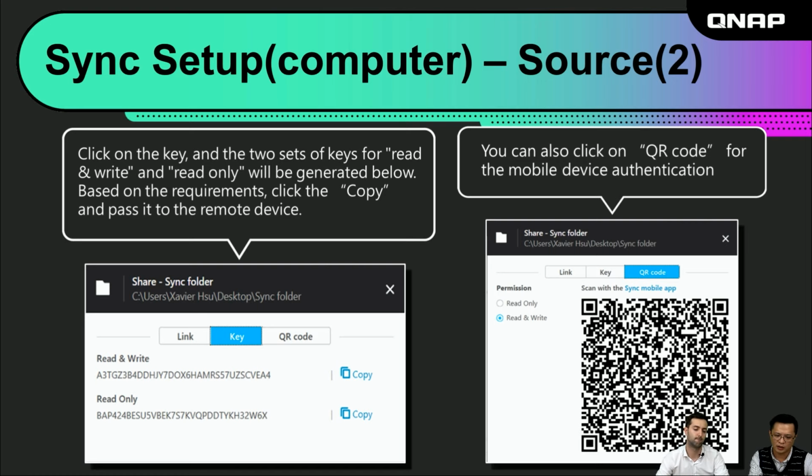Okay, we can click on the middle key. We will find 2 sets of keys are generated. We just choose the one that we need and pass it to the remote devices. And you can also click on the QR code for mobile device synchronization.